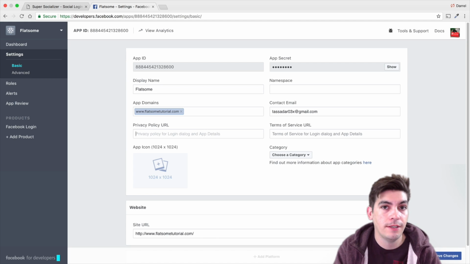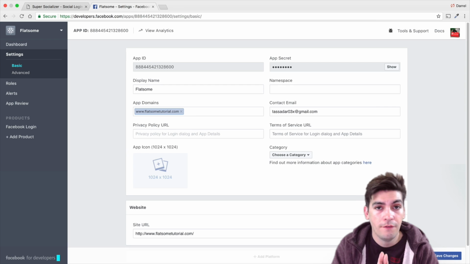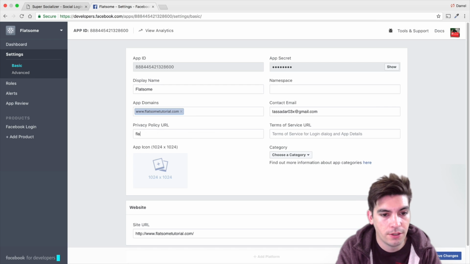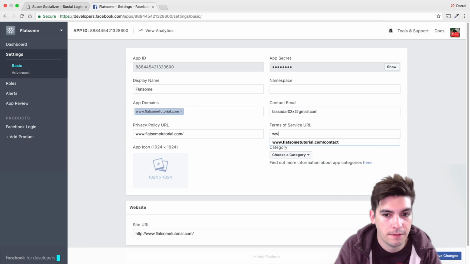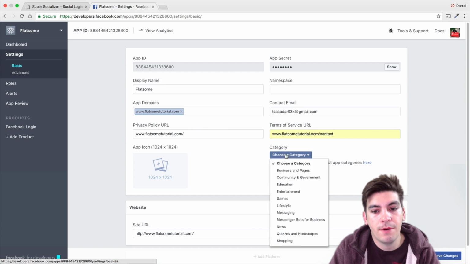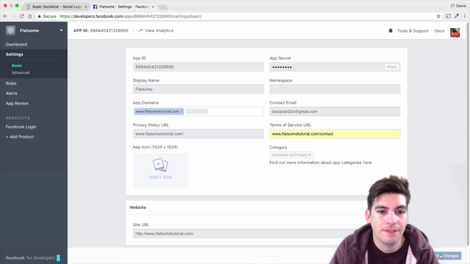If you don't have one, just use any URL from your website, but you're supposed to have your privacy policy URL and your terms of service URL. So it's up to you if you want to put one or not. If you don't have one or you're not sure, I'm just gonna go ahead and put just this for now. I'll just put my shop and my contact for now. And then right here, I'll put a category, and then right here I'll click on save changes.